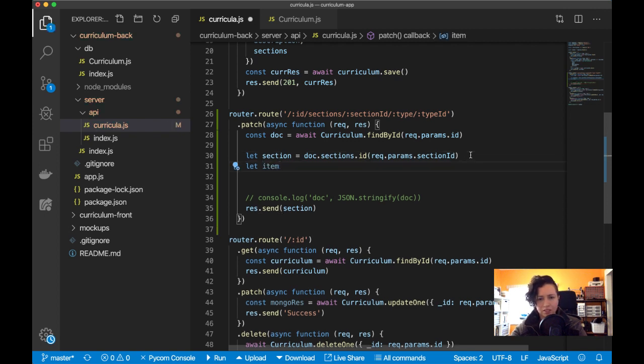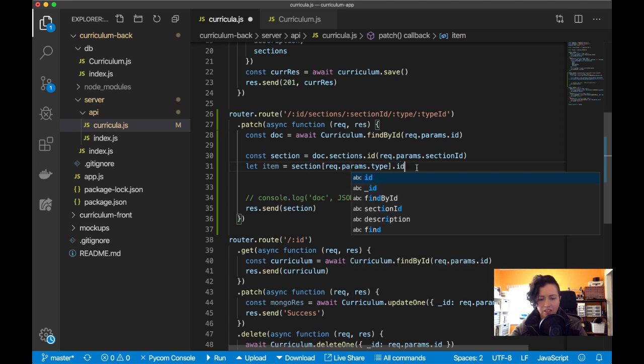So now we'll have item. I guess I'll change this to const because it doesn't change now. So item will equal, let's say, section, dot, no, and then I'll do type. So request.params.type .id, because this will be the array of either resources or projects, and then .id.